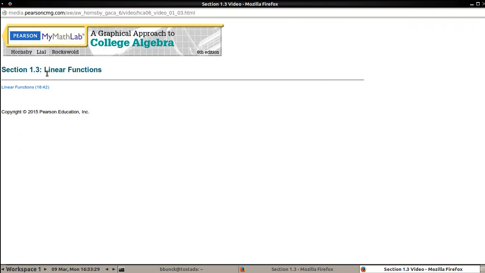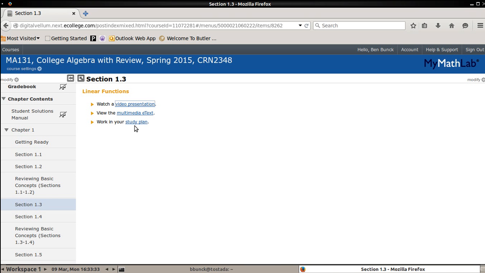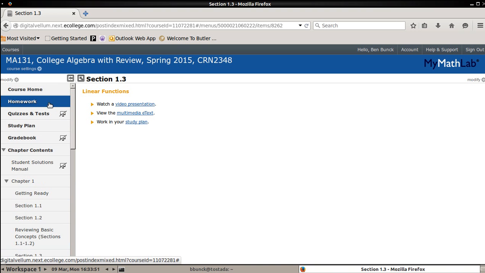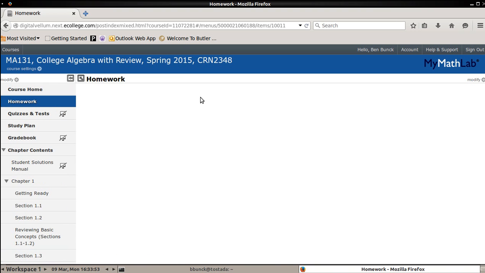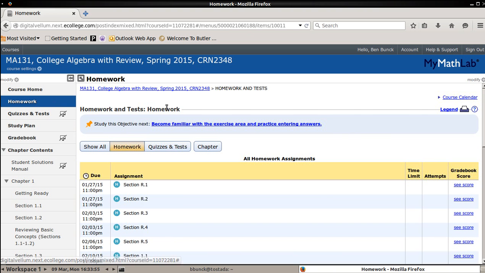There is also a third option on a lot of these, Work in Your Study Plan. That's not something I use, so don't worry about that, but I think it gives you links to some example problems or something. But mainly the book and those video presentations I think are going to be really helpful. And then whenever you're ready, you can go right to the homework assignment because, again, if you miss them, you have a chance to redo most of them. So, okay, that's basically it.